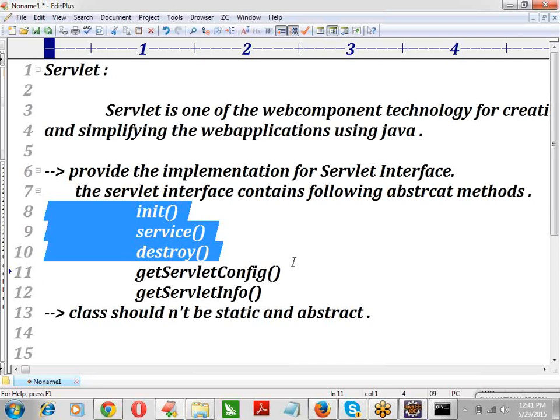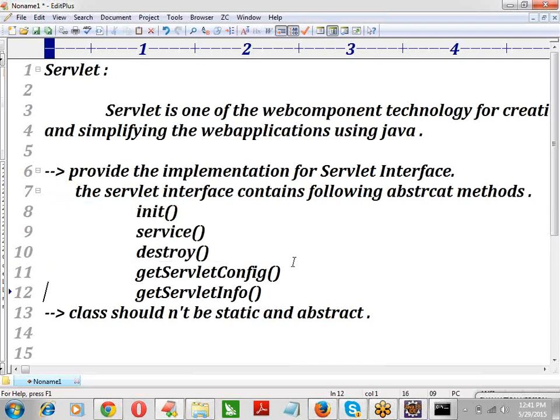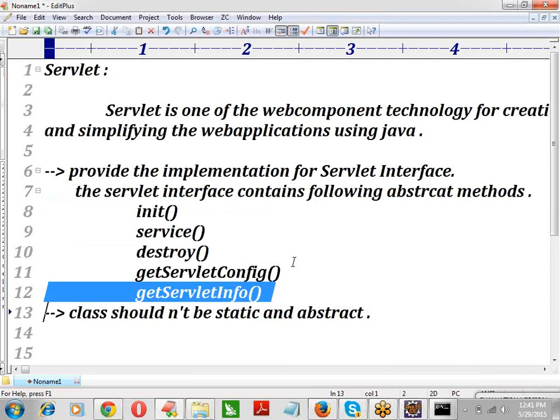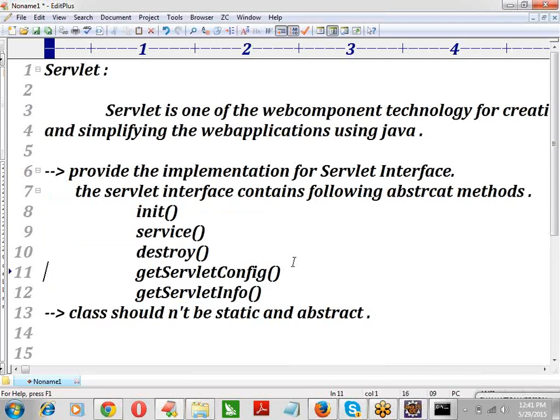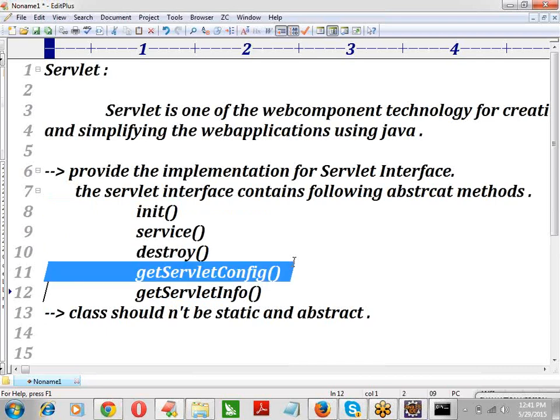destroyed sensors. And if you want to get some information about your servlet, you use the getServletInfo method. We use this method to get the information about the servlet. The getServletConfig method is going to be called when you deploy your project in the container or server.